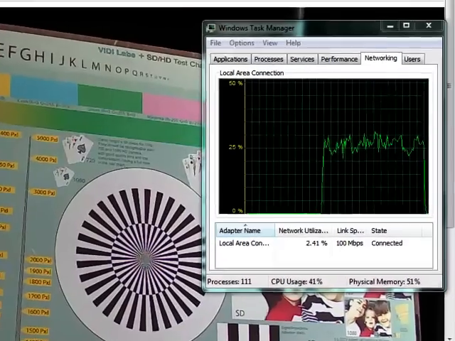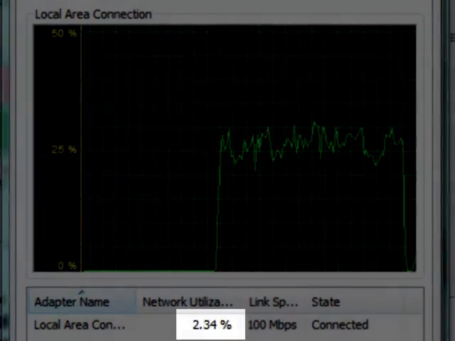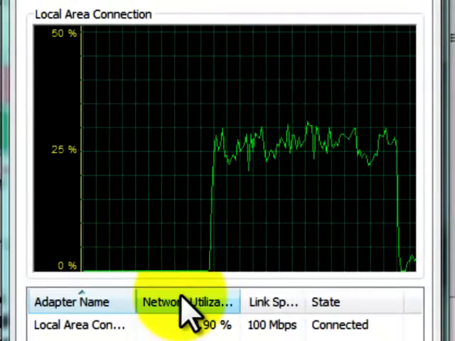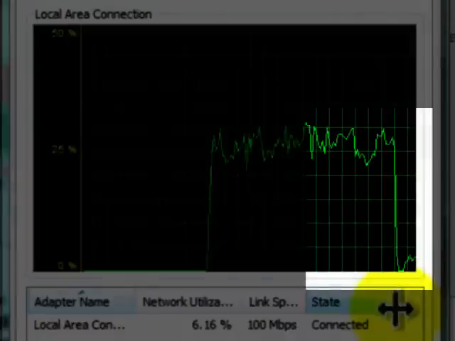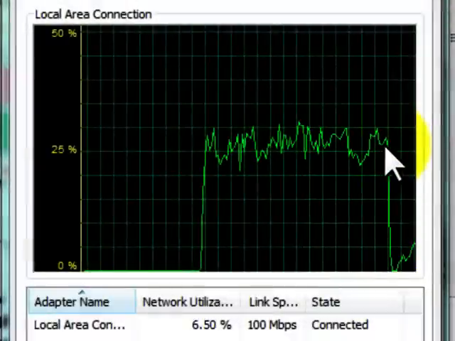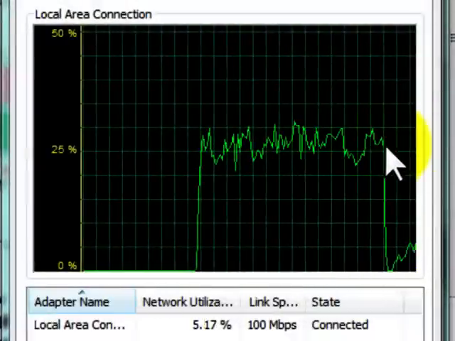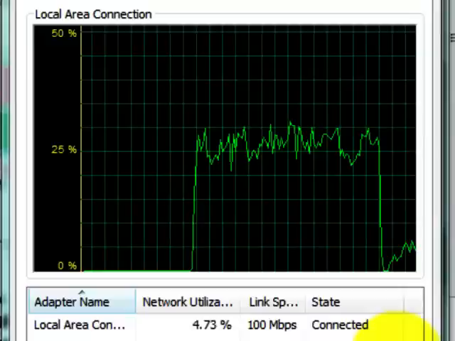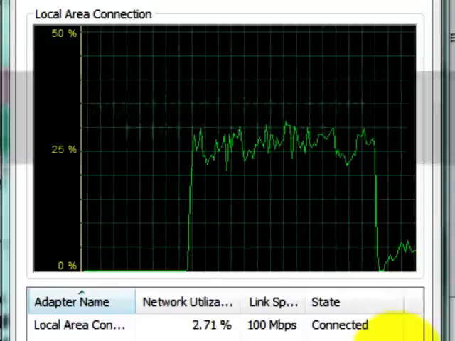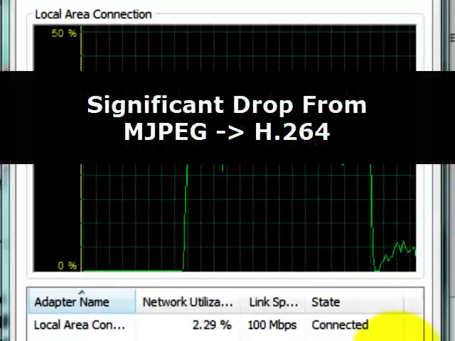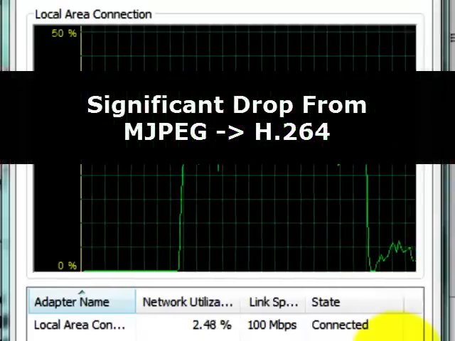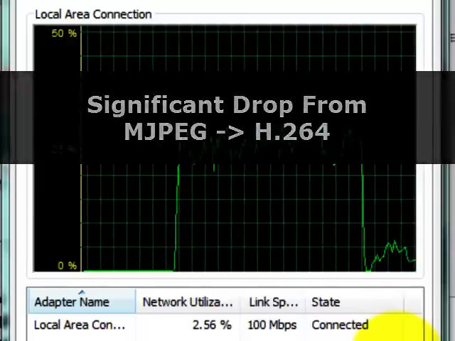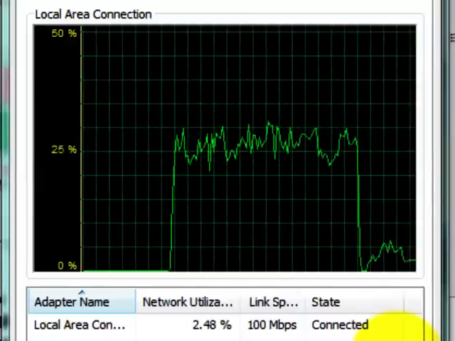Now, we were at 30 megs. Now we're at less than 3 megs. So you can see here, just looking at this graph, that we were up here at over 1/4 of the network being used, and now we're not even using 1/20th or 1/25th of the network. So that's a significant drop. Now that's not the only drop. There are going to be other changes in bandwidth that you need to keep in mind.